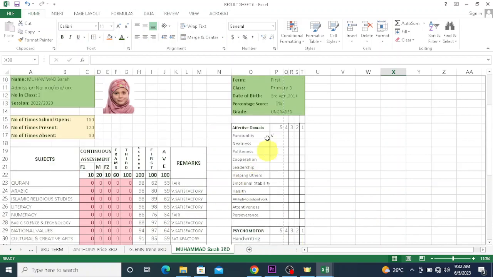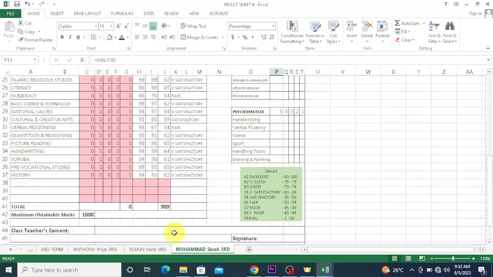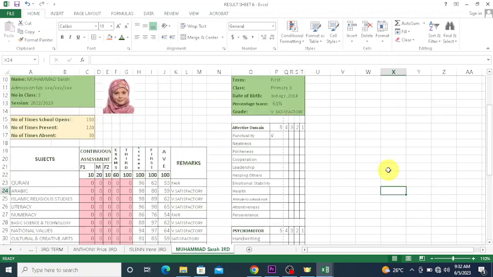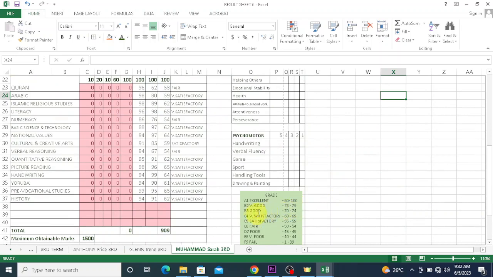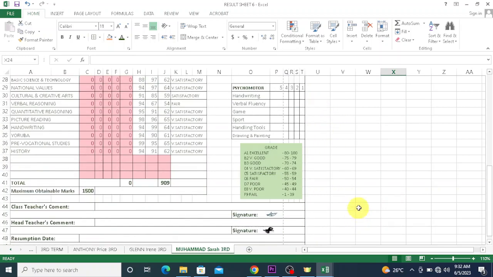Now you can say, instead of G41, it will now be this one here, which is J37, no, J41. It will be this one. You change it back to J. So you can see now you have 61% and 61. If you look at here, 61 is very satisfactory, and we have very satisfactory, so it is intact. So that has been done.